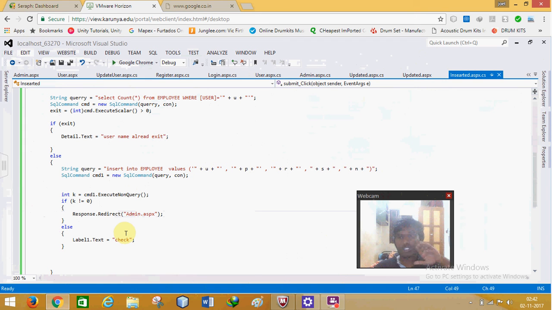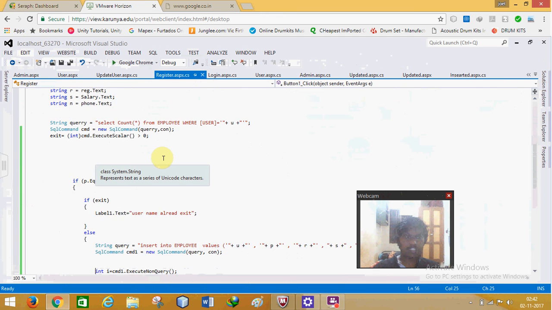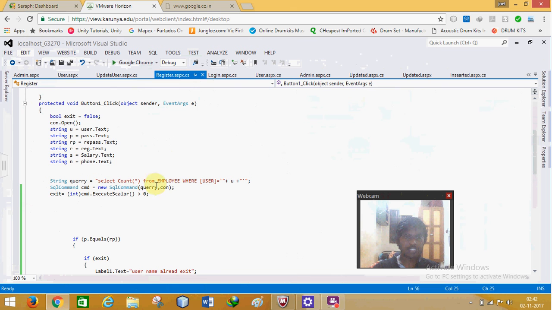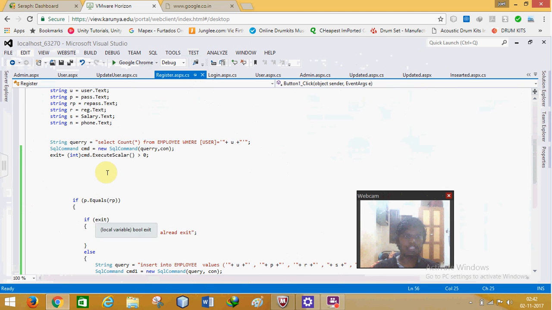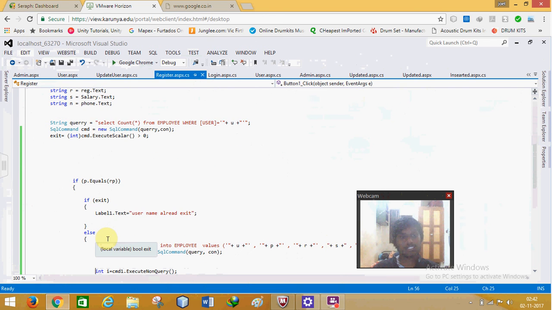So this is how I inserted and updated, and this is how I did my whole admin page also. Now we'll see the register. The register and insert are both the same thing. See, I'm getting the query, and I'm checking that P will be my password and PR will be my repassword. I'm checking both passwords are equal. In my next experiment, if you're using a master page, we can also use validations later on, I'll explain. If it exists, then Label1.Text, username already exists.